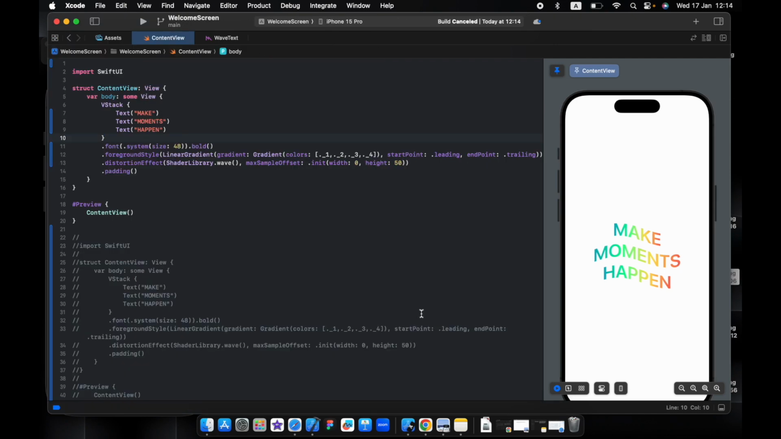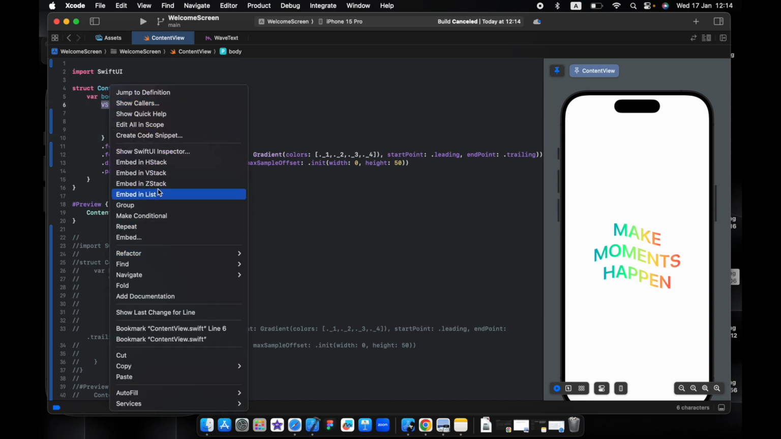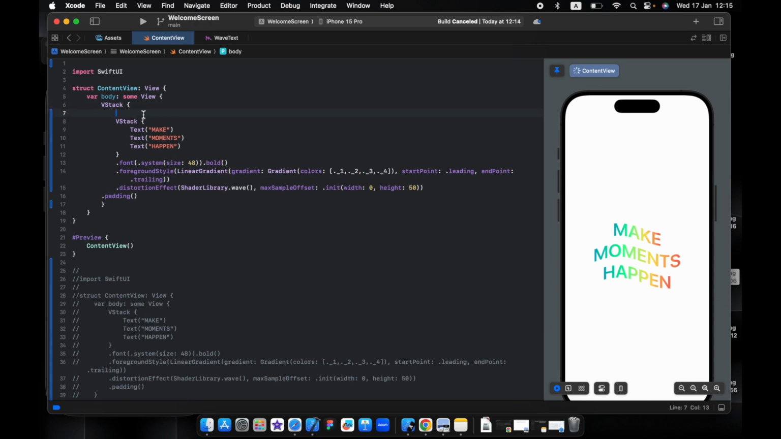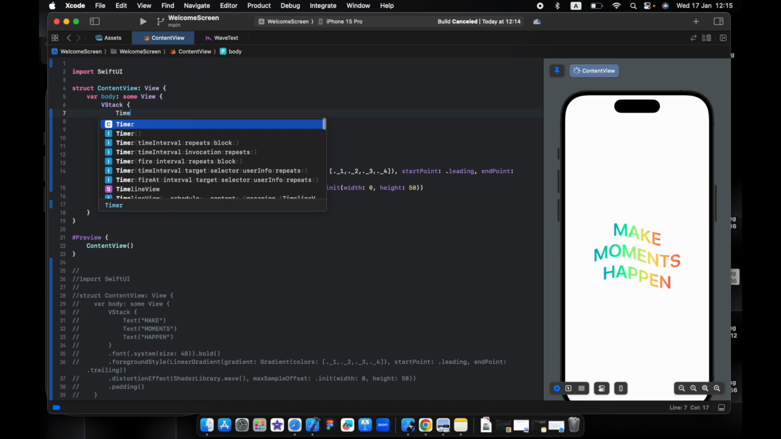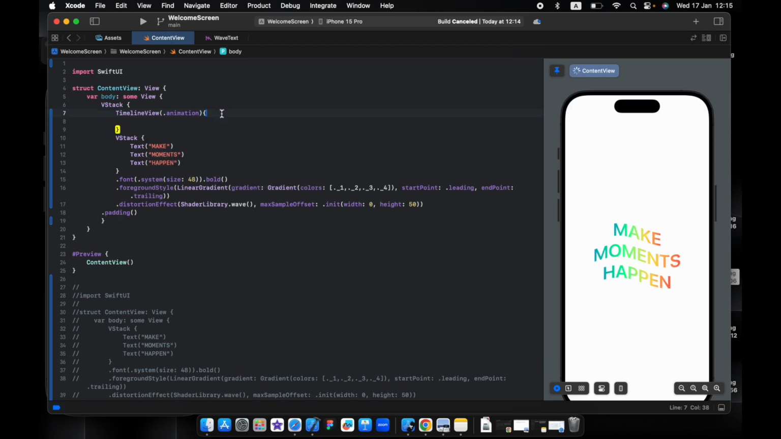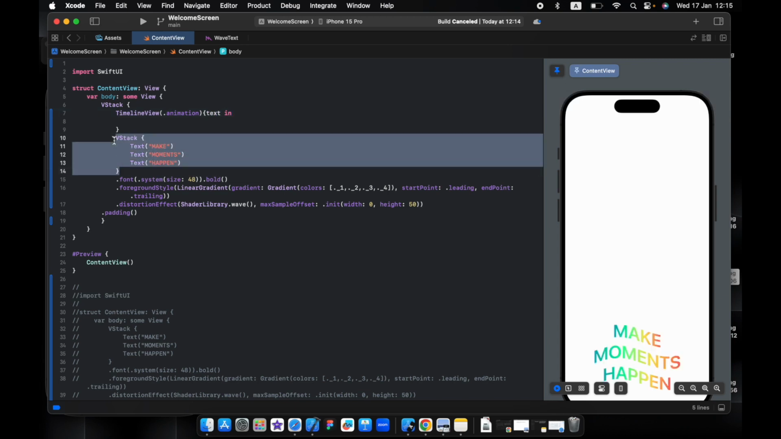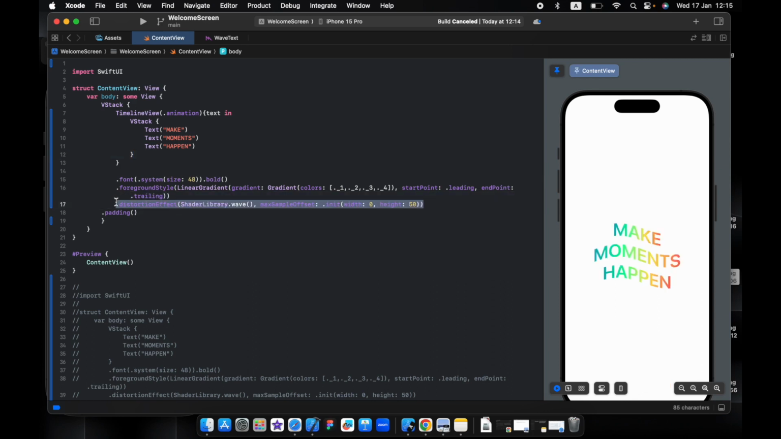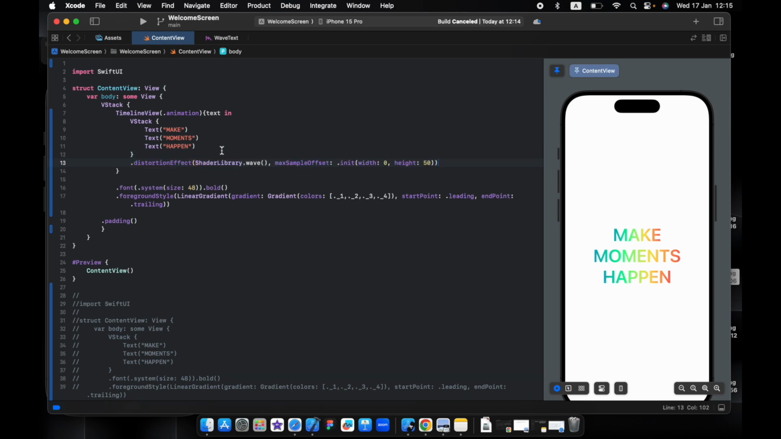To create the animation, I need timeline view. So I will do this inside the VStack. Put this inside timeline view, animation, text, and just cut this, paste it here, and I need this one, it'll be over here.